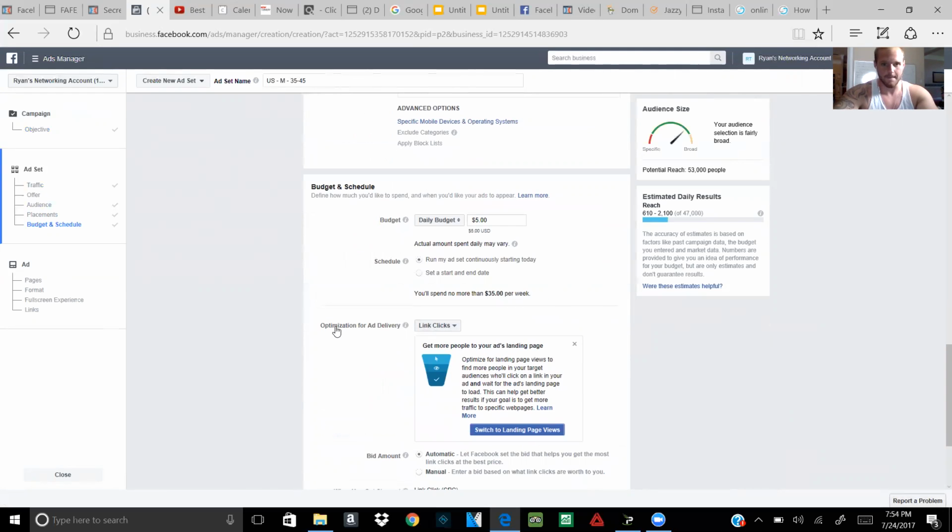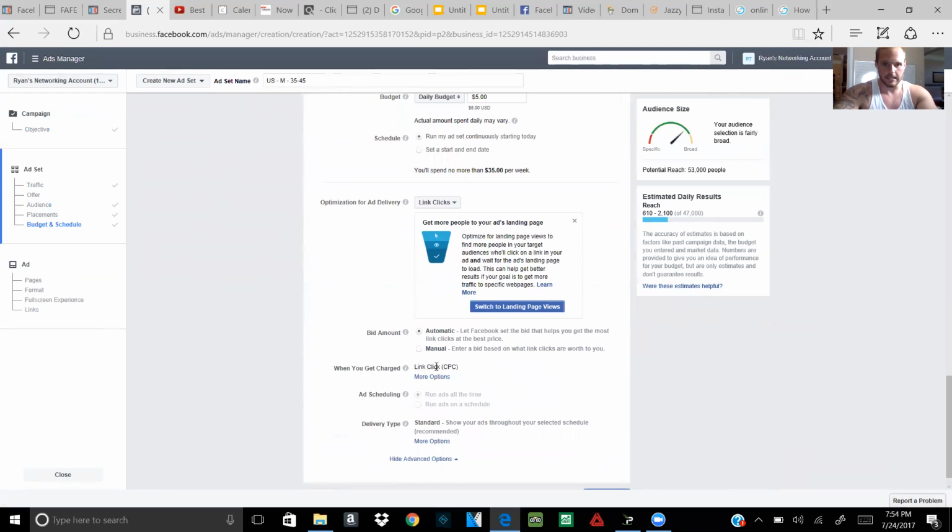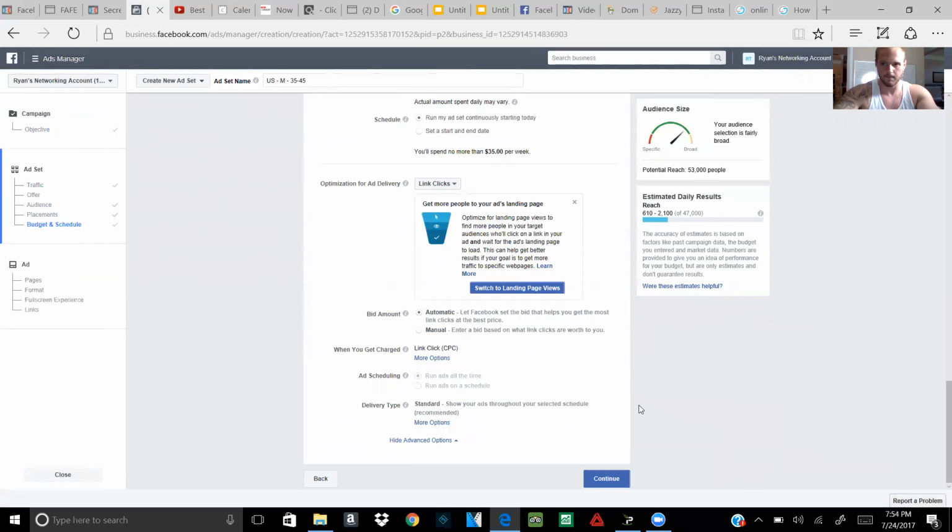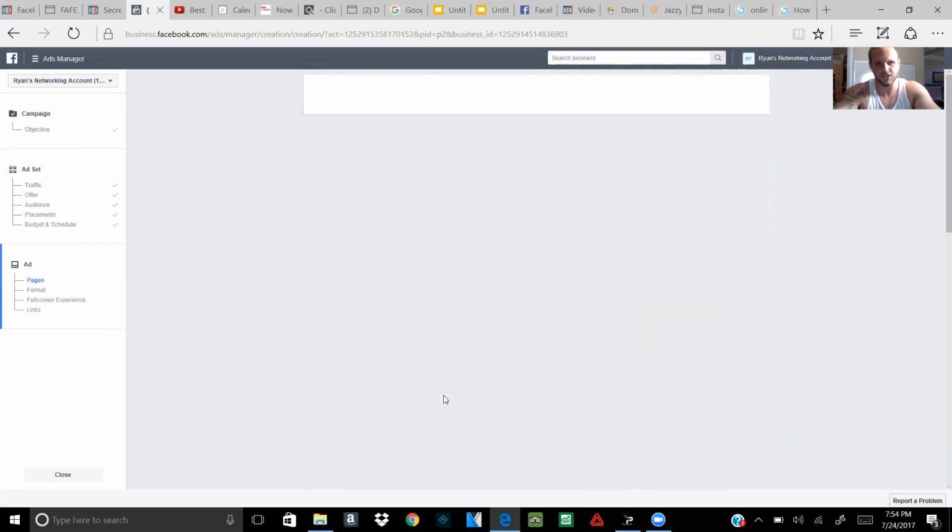Make sure that when it's optimization for ad delivery, it's on link clicks. And then leave it on link click here for when you get charged, okay? That's what you want people to do. You want to pay when they actually click through. That's what you're looking for. So you continue, okay? And this is where you create the ad.